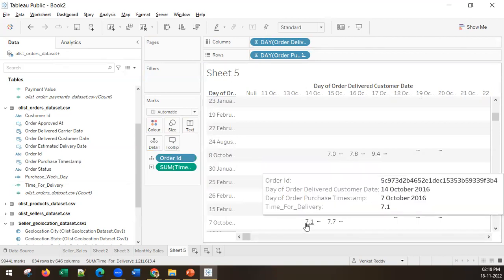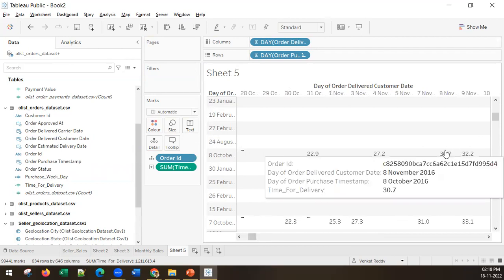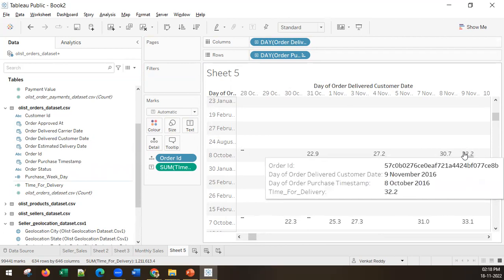All these values. So this is the order delivery, and there were some times where the delivery took place nearly 32 days or 30 days, almost 1 month. 8th October ordered and 8 November delivered, 32 days. 8 October, 9th November delivered. So it is taking a lot of time to deliver.